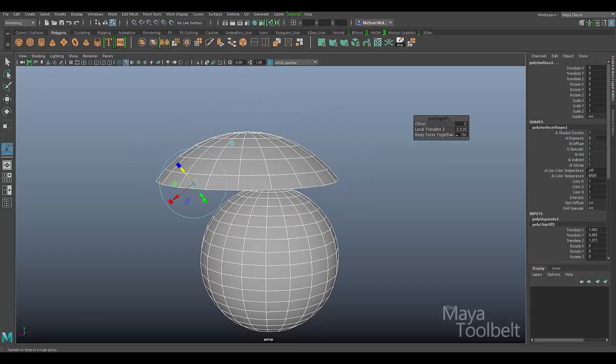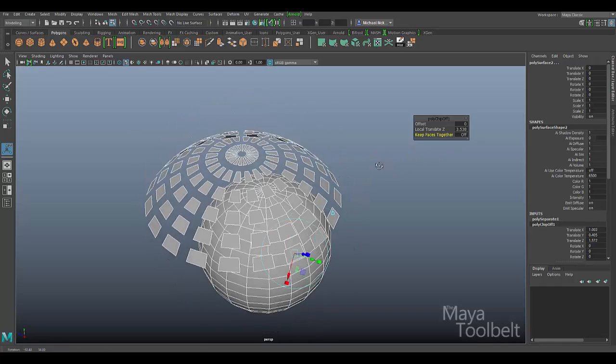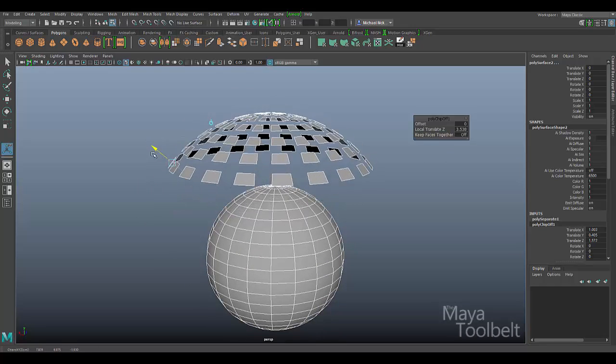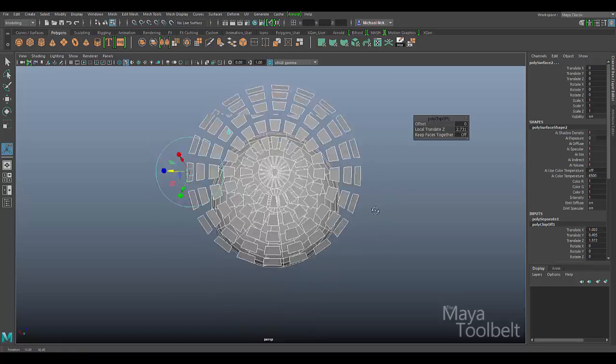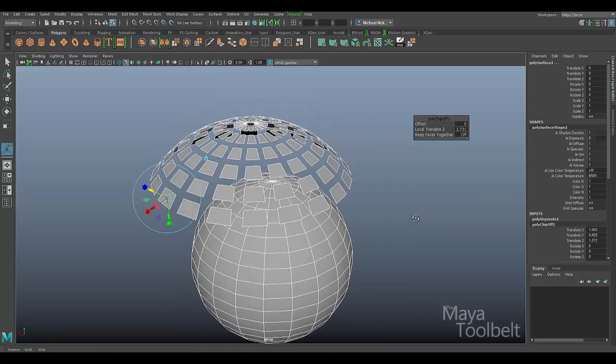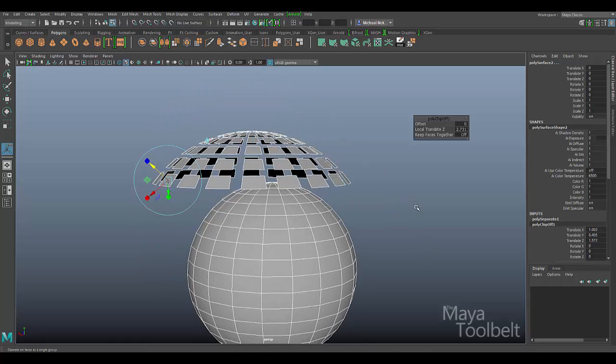So then there's also keep faces together. If we turn that off, just by clicking it here, you see all those little faces will separate and become their own little separate objects that can then be moved around, which is kind of cool for certain circumstances, depending on what you're trying to do. So that is the duplicate face command in a nutshell, just by demonstrating it.